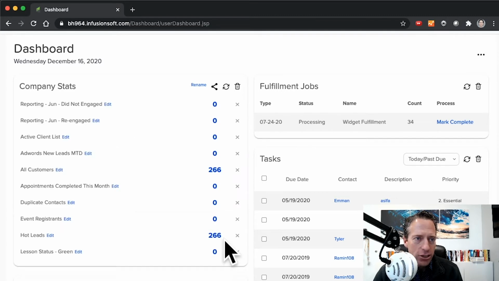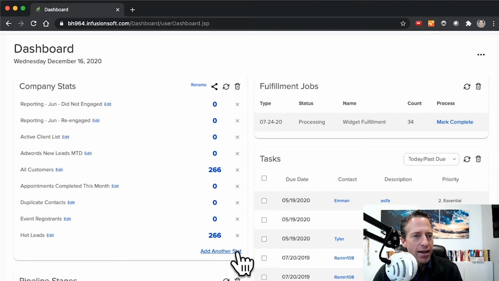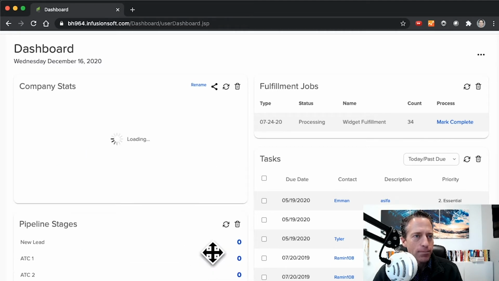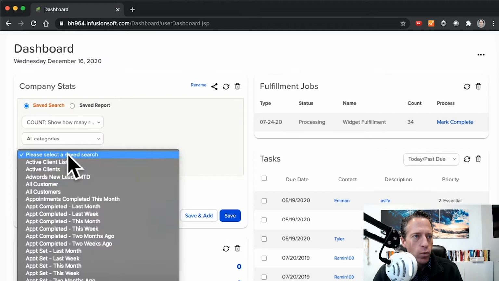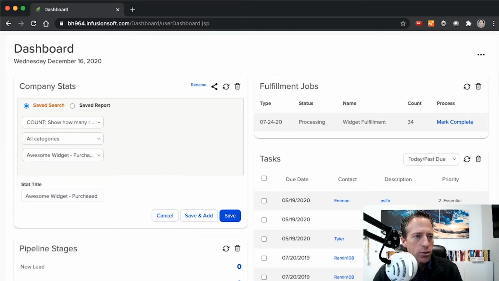Well, let me show you the trick here. You've got to remove till you have 9, so you've got that link there to add another stat. And here's the trick. When we add our 10th one, so we'll add this awesome widget purchased, the save and add button, that button we need to hit and smash as many times as we can before the page refreshes. Now that might sound silly, but it actually works.